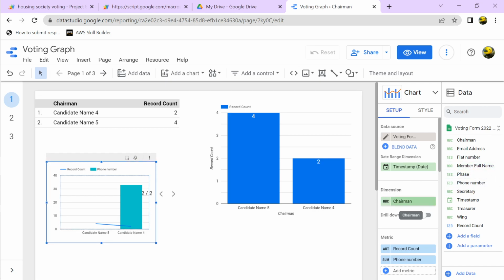Or maybe let me just add something, I don't know. We'll have to play around with this just to know how these things are working.